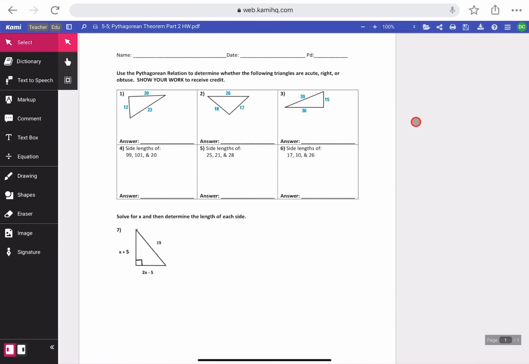Again, if you choose the Word document, it's going to need to convert it. All right, so here's my PDF file. I have it on Kami. Now I need to upload this into my Google Drive. Now you can edit this as well.